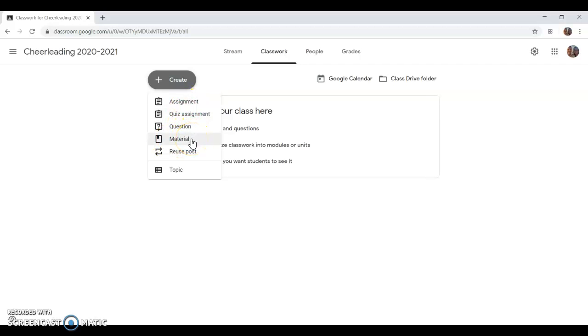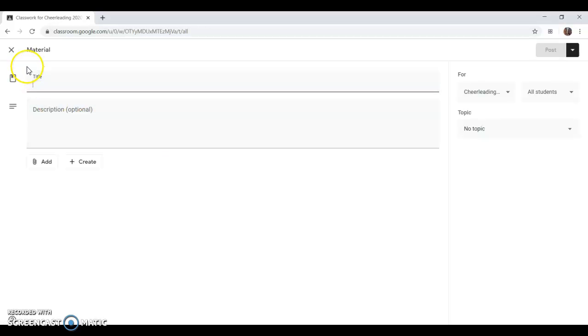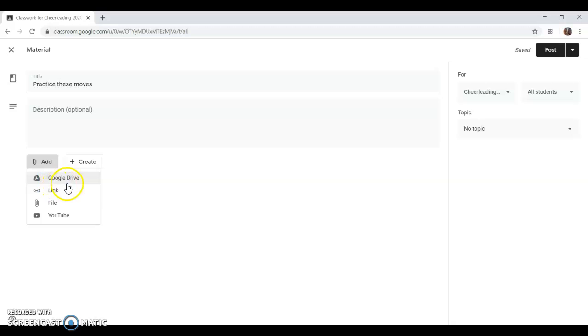So if you want to do some routines that they need to practice, you just click material, title it. So practice these moves, whatever it is. And then when you add, you can add it from your Google Drive, a link, a file, a YouTube, whatever it is, okay? And then once you figure out what you're going to do, you push create, and then you come over here and push post. And that is all you need to do.